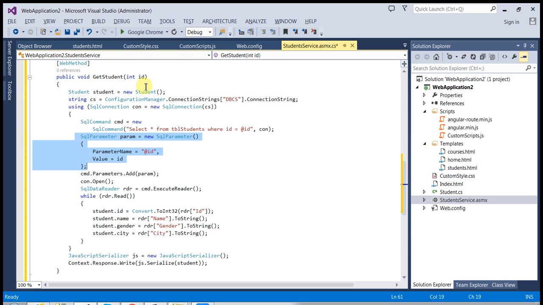Then we can loop through this. Basically we will get only one record, because it's one student. We get the name of the student, whether female or male, and which city he or she stays in. For that we get that object, pass it, and serialize it using the JavaScript serialize function. So this is the web method I added here.